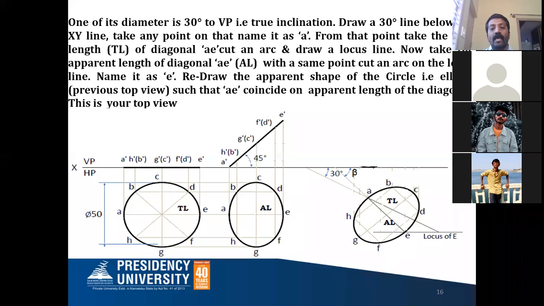Once you get this AE, you have to redraw this ellipse such that this minor axis of the ellipse AE should exactly coincide with this AE or lie on this AE. Like this, you have to redraw it here. For this, as I have told, either the box method or the arc method you can go for. AE you know here, A and E.